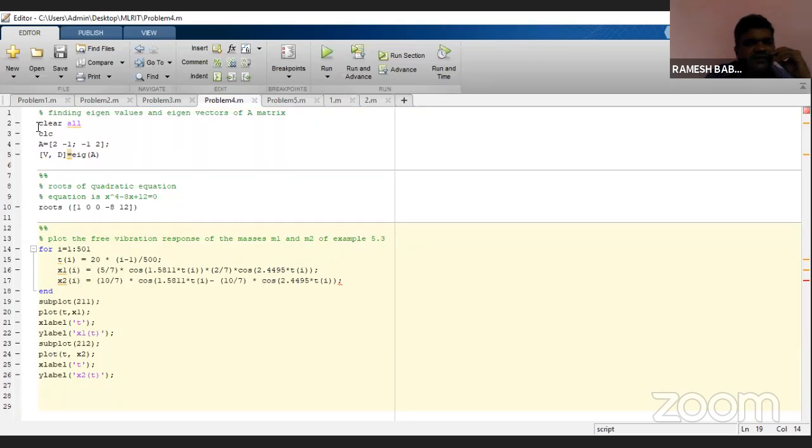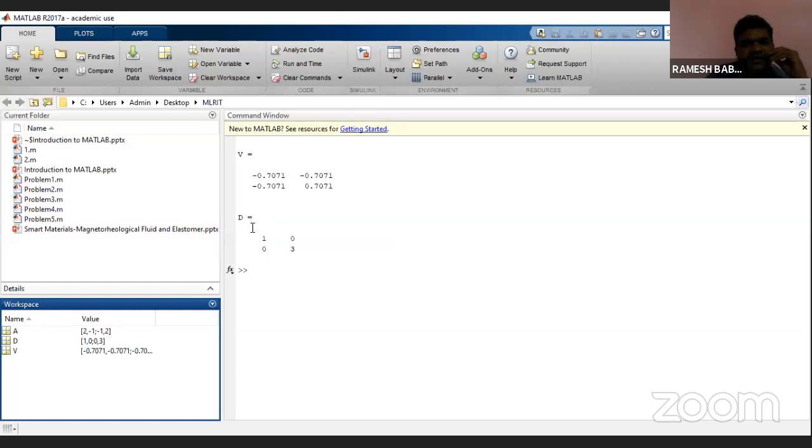I think you can see here the eigenvalues. These are the eigenvalues. These are the V and the eigenvalues. We got the two eigenvalues, 1 and 3, and the eigenvectors 1, 2, and 0. So the first one is 1 and then the next one is 3. So like this way we can solve various vibration problems.